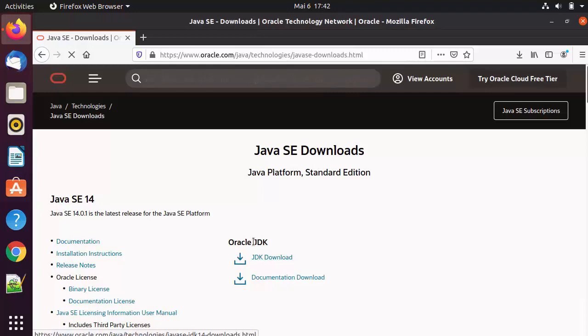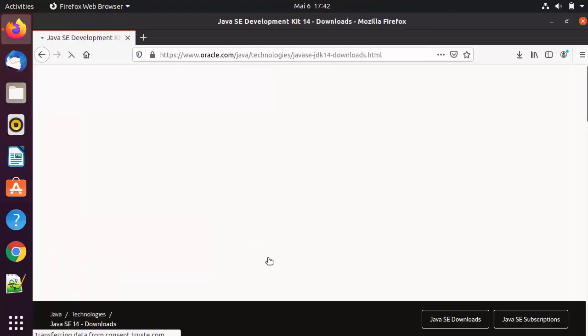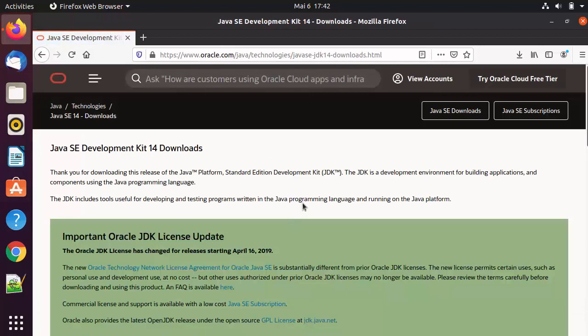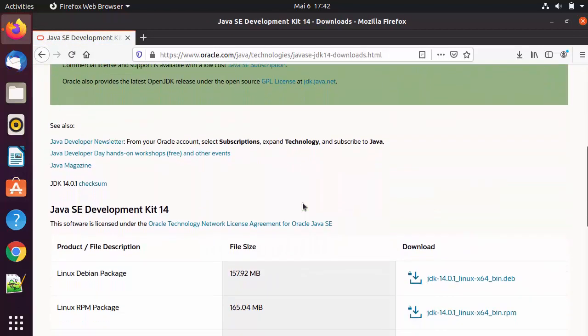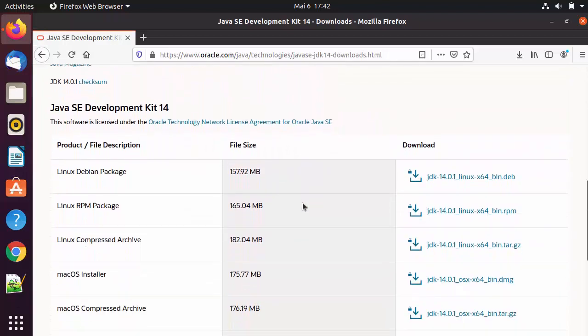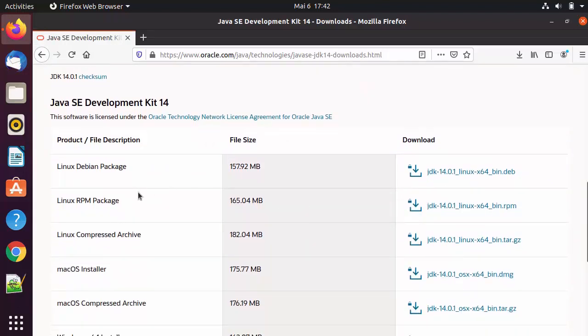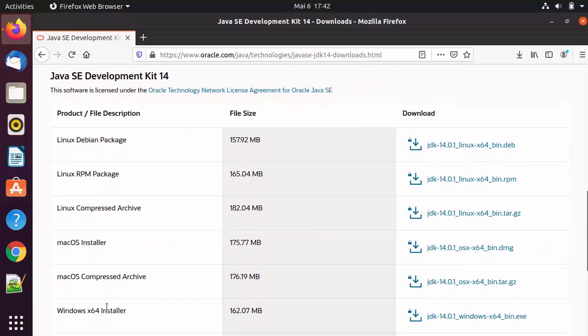And here you will see Java SE 14, which is the latest version of Java at the time of making this video. Also you will see Oracle JDK here and the JDK Download button here. I'm going to just click on this JDK download link, and scroll down a little, where I can see the Linux related packages, Windows packages and macOS packages.